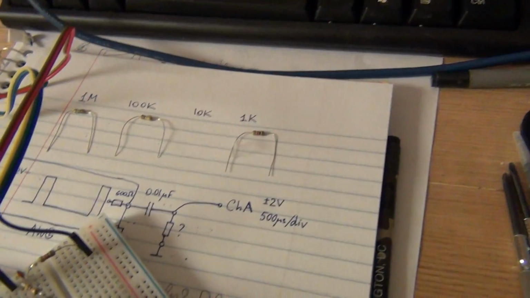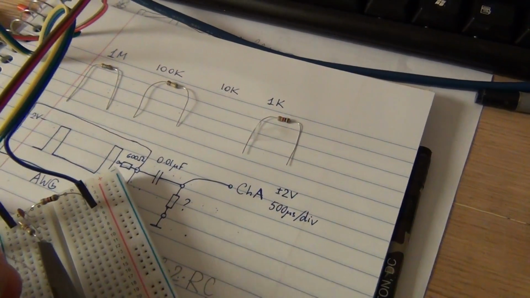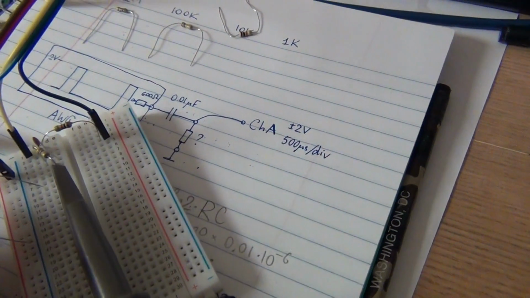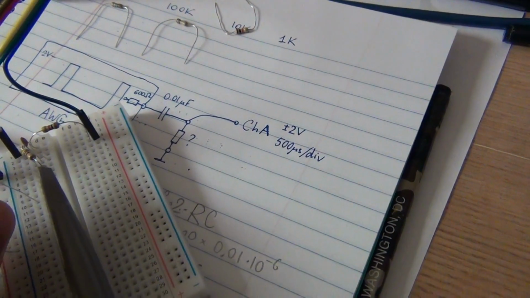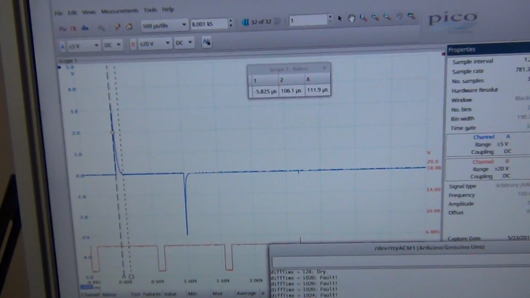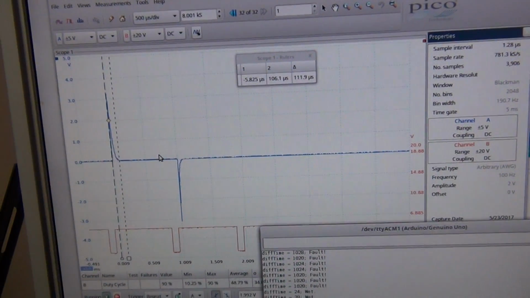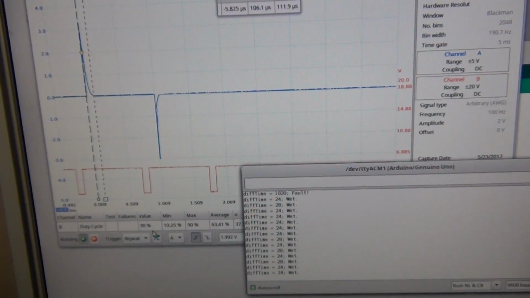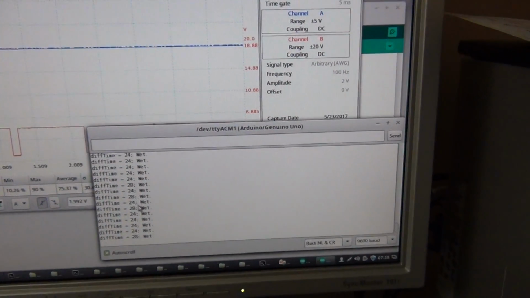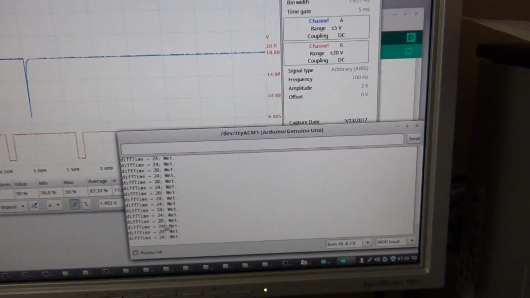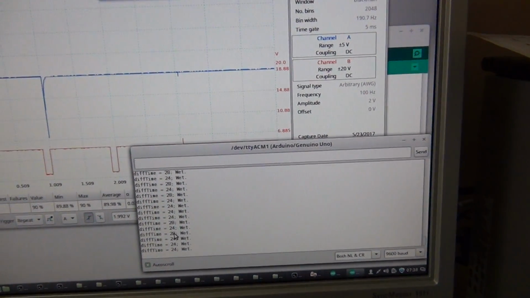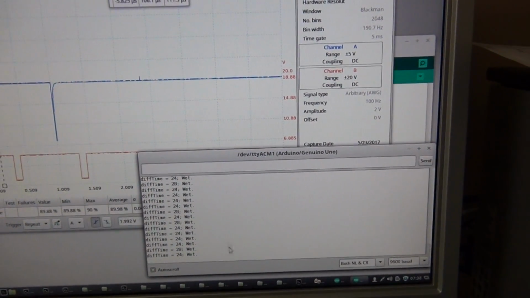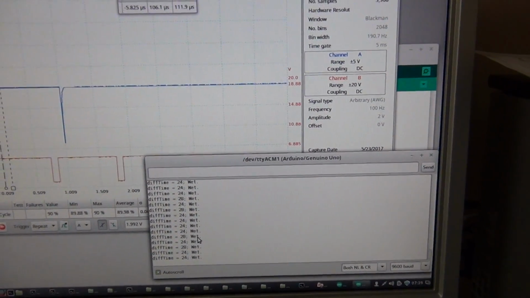Now the last thing we need to do is put in a 1K resistor. And as expected, we have very fast decay, and the duty cycle is now 90%. The same thing, we can see that the time to discharge is now around 25 milliseconds, and the decision is that the sensor is wet.